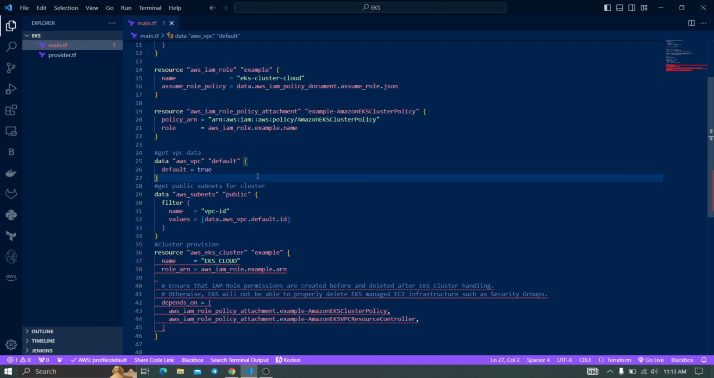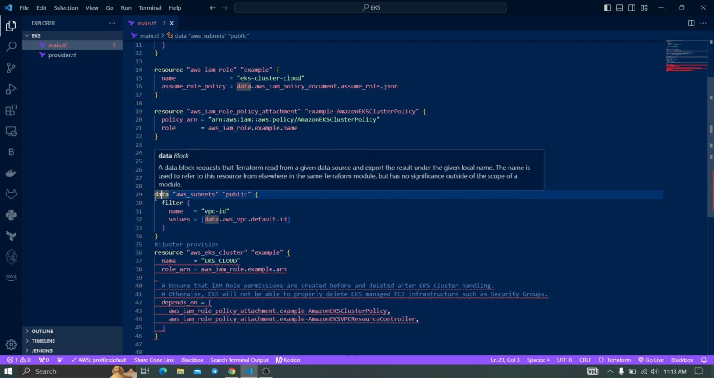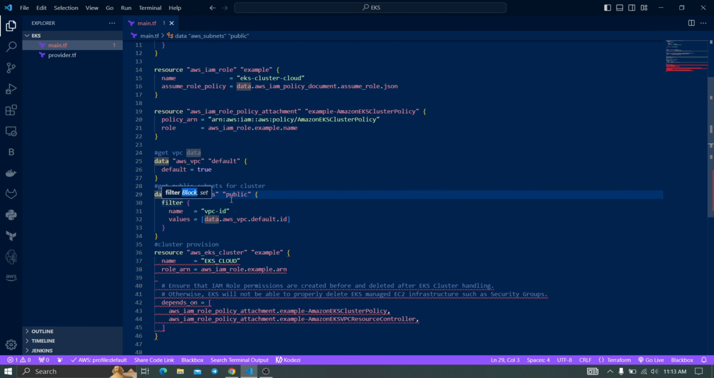Okay, so next we need the data for public subnets in order to create your cluster. So we are again using the data block to get your aws_subnets, so it will grab all of your subnets. We are just providing the name block here as public, and for the filter we are using the name, using this particular VPC ID and the values.